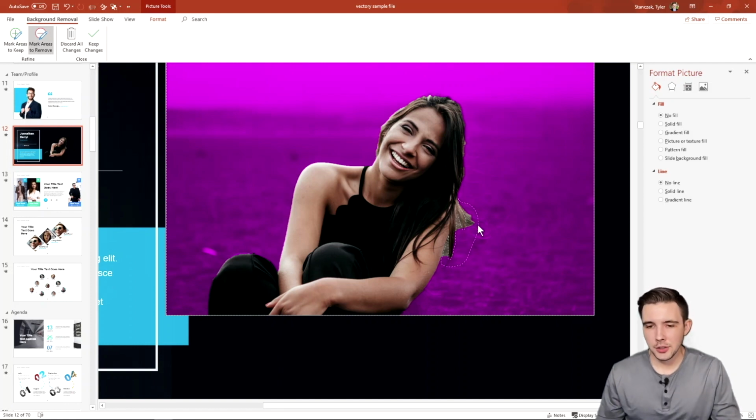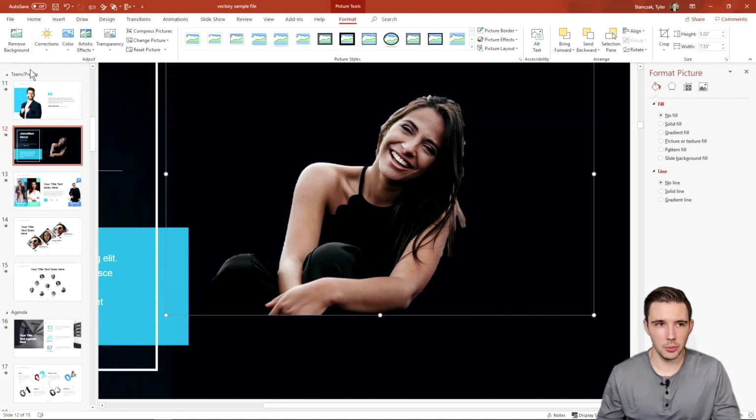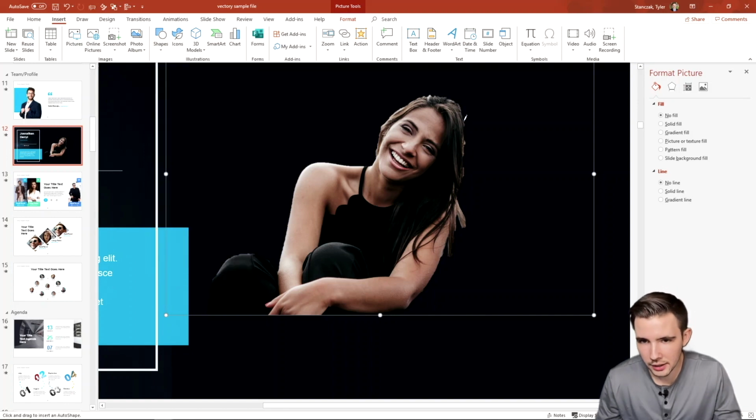All right, so another interesting thing that I noticed is that because I cut out part of this image, it has these dotted lines showing right here. So we're not going to mess around too much with that section, but we're just going to say keep changes. And there we go. And let's go back to shapes and maybe fix this up even a little bit more, just so it's a little bit smoother.